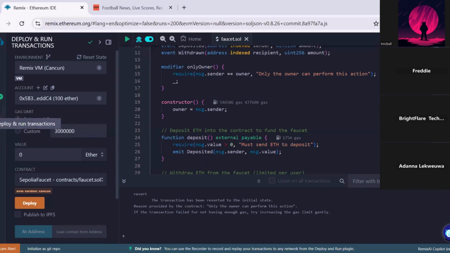It's going to be fun. So guys, let's try and deploy our contract, right? To deploy our contract, we have provided the environment, which is the Remix virtual machine environment, and it automatically generated a wallet for us to deploy. So all we have to do is come here, and by default, I've already seen that Sepolia faucet is the contract that we want to deploy.